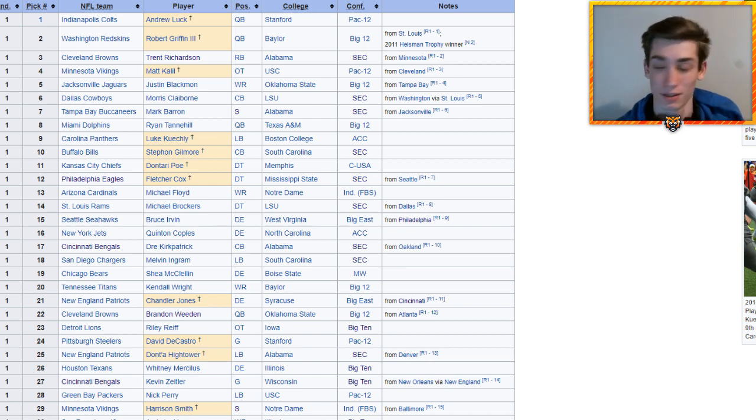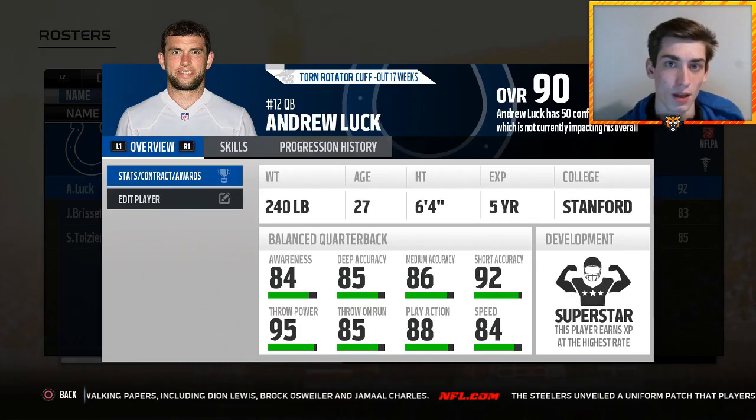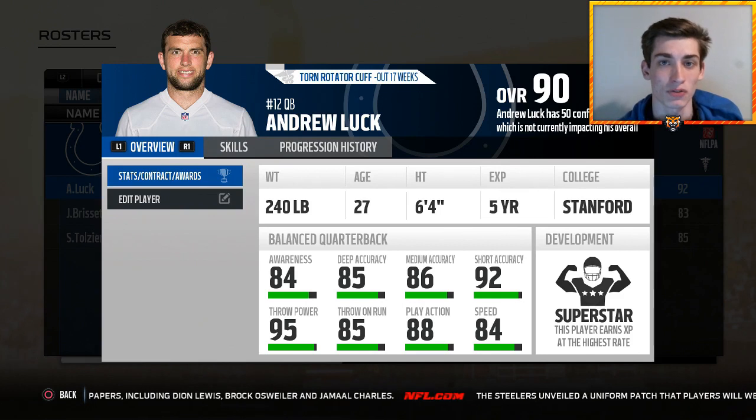So with the first pick in the draft, the Indianapolis Colts would select Andrew Luck, quarterback out of Stanford. Stanford Cardinal. And with the first pick of this 2012 NFL redraft, the Indianapolis Colts select Andrew Luck, quarterback out of Stanford.